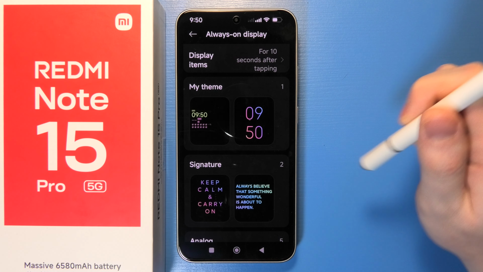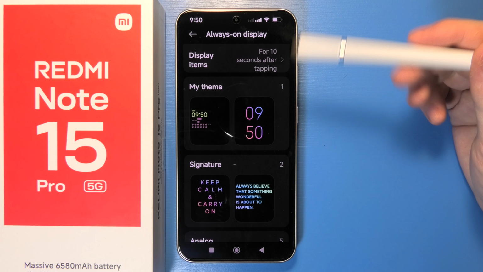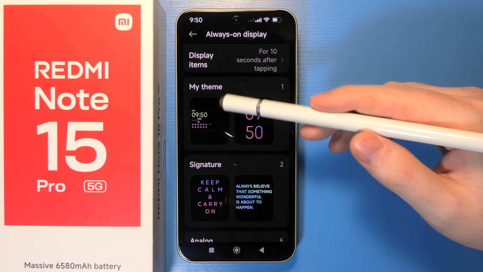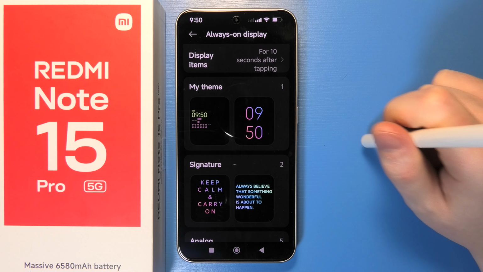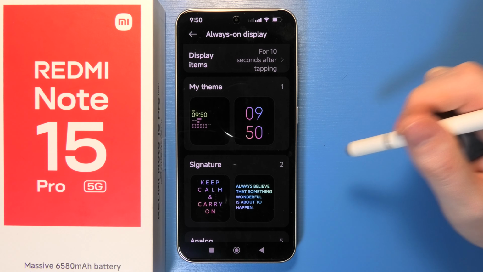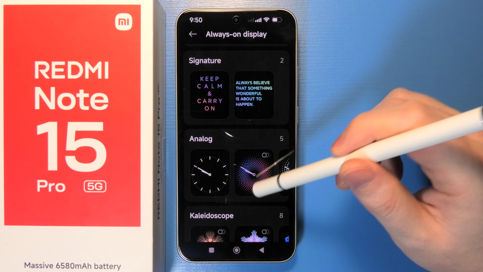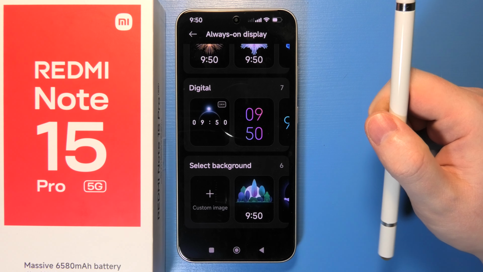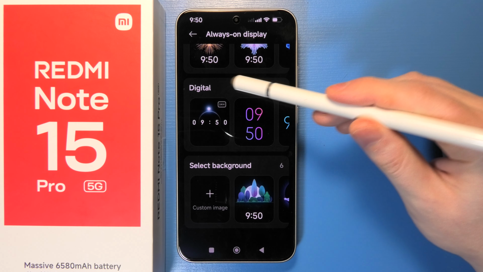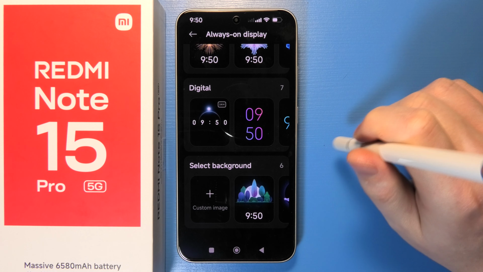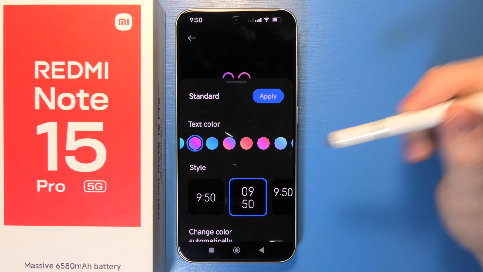Then scroll down and first of all you will need to pick a different theme for your always on display. You can select your own theme right here, which will copy a clock and widgets from your lock screen onto the always on display, or you can select any option from those ranges like signature, analog, kaleidoscope, digital, or background. In select background you can add your custom image to the middle of the screen for always on display, and for each of those options right here you'll be able to select them and then customize them.